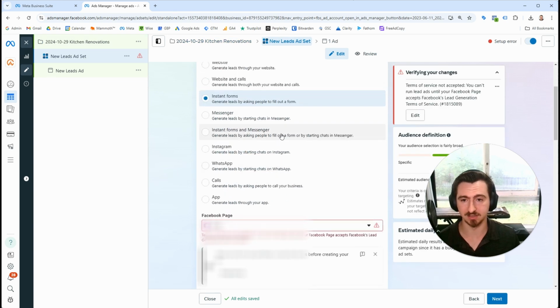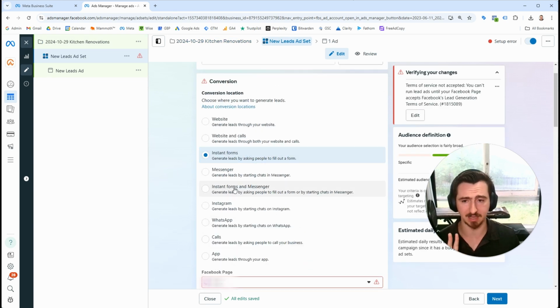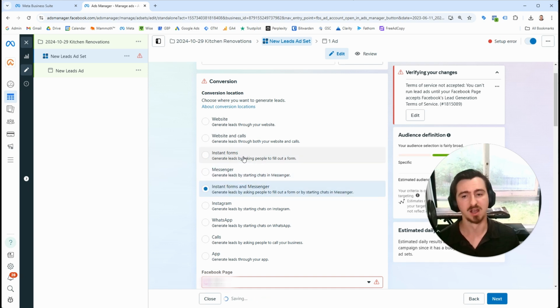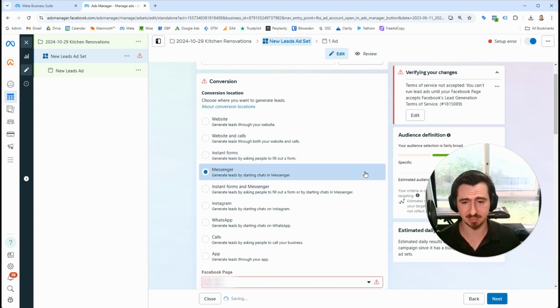Now, we can do instant forms. There are 3 types I would use: instant forms, messenger, and instant forms and messenger. I'm actually just going to go with instant forms. Though, if you're kind of new and you're like, what am I doing? Messenger's not a bad way to get started because creating the form is an extra step. And also, by the way, you have to hook up the form to get your notification.